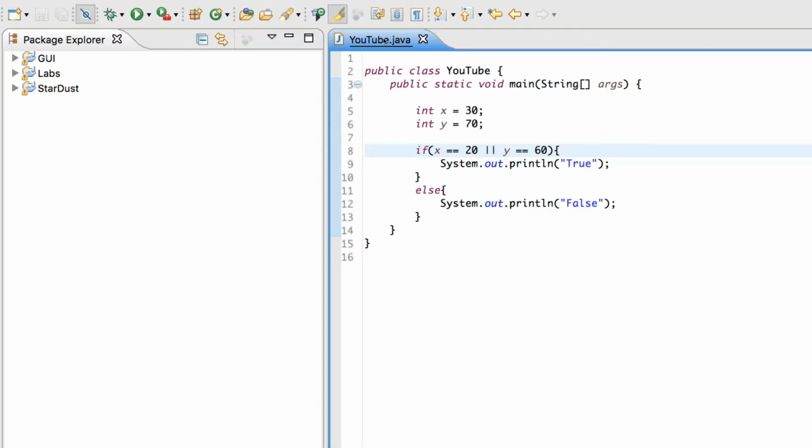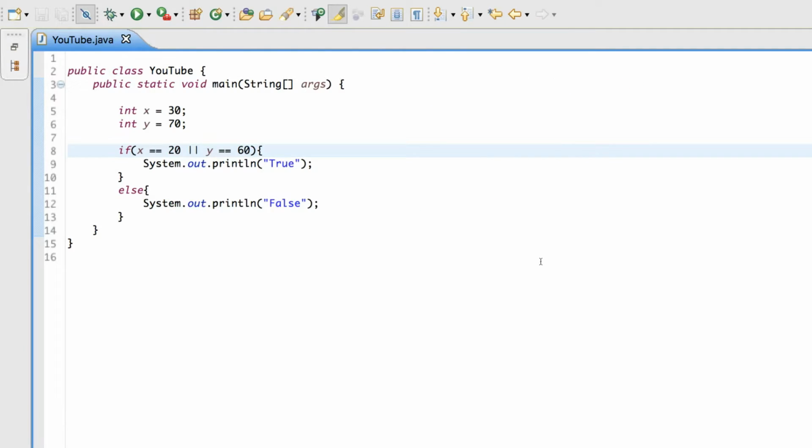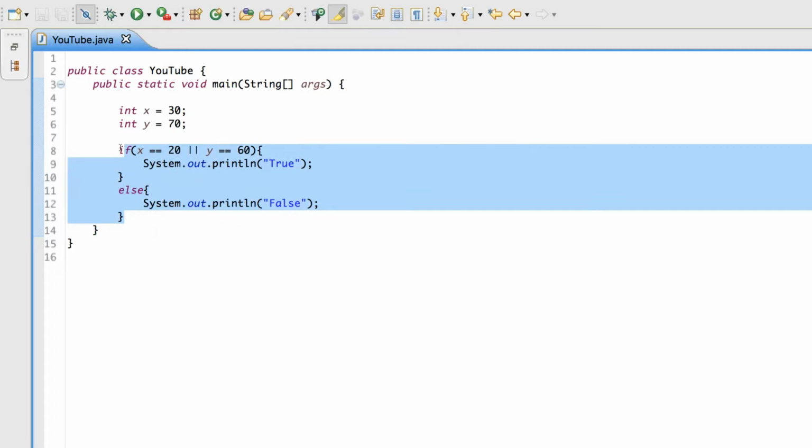So just a recap of the OR operator: at least one of the comparisons has to be correct for an OR statement, and for an AND statement, both of the comparisons have to be correct. Okay, so now that we've completed the greater than, the less than, the and, and the or operators, we can go ahead and look at one last comparison, and this is called the dot equals method.